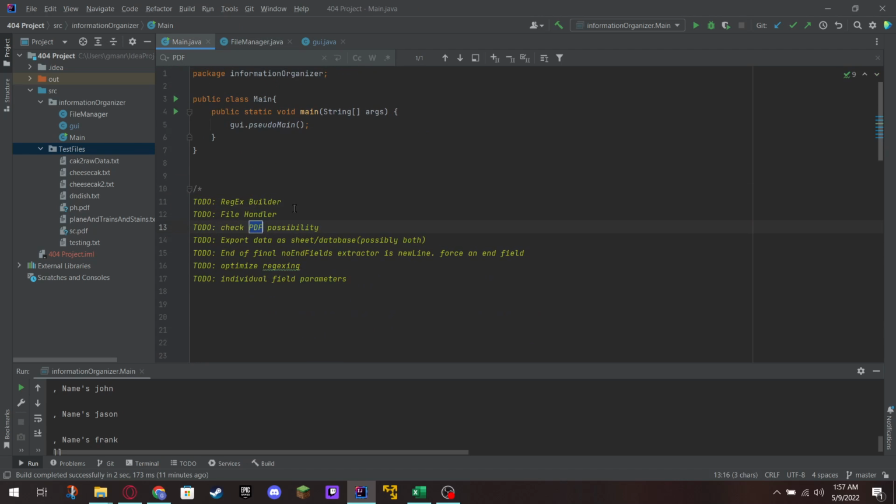So this is just a list of half thought through ideas. Like I have check PDF possibility and then export as whatever. And some of these I did get to, but a few of them I haven't really thought through.